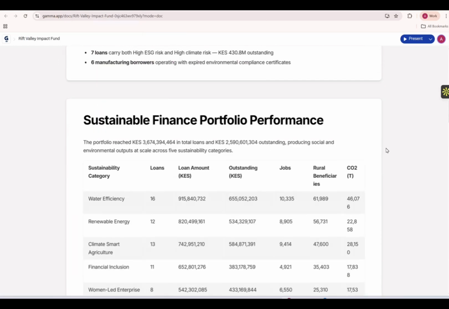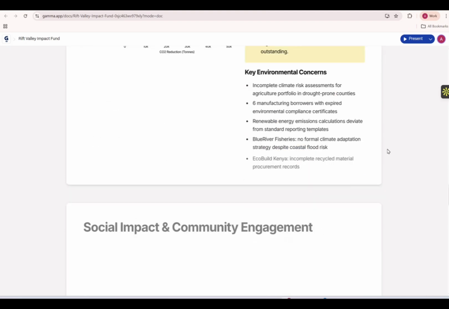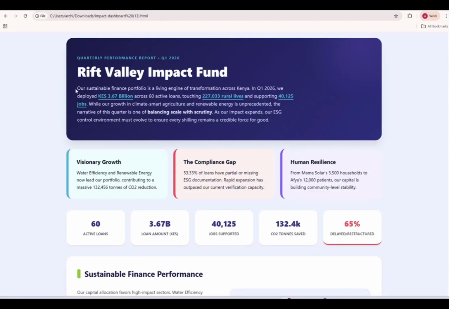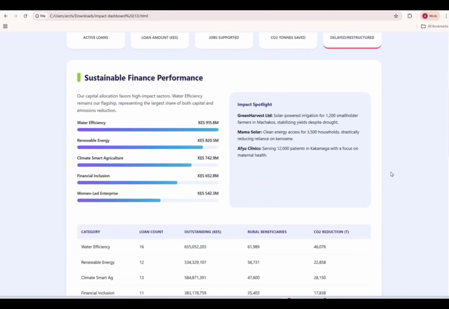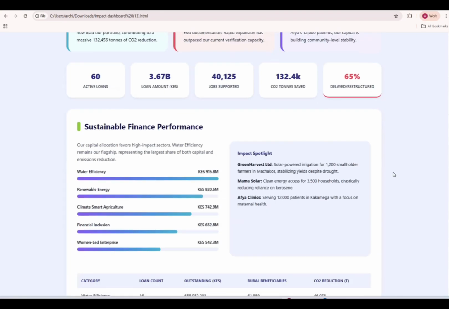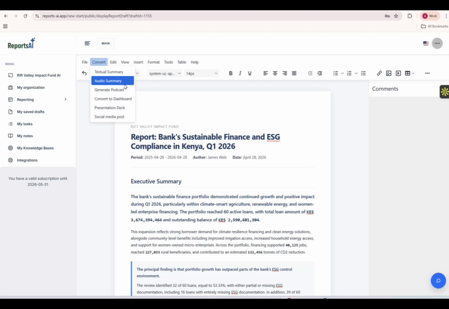So if you need to quickly present your findings to someone, you don't have to faff around making a pitch deck yourself. There's going to be one ready to go within a few minutes, and you just convert it into that. And then the same for dashboards. So if you prefer to have your findings presented visually, you can just turn that same doc into a dashboard. But there's also options there that you would have seen for text summary, audio summary, podcast, even social media post.